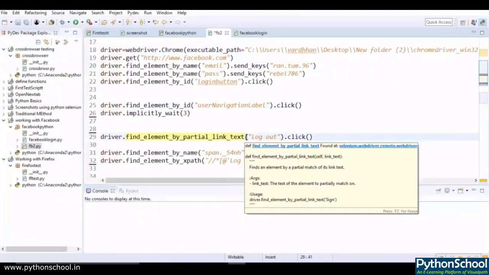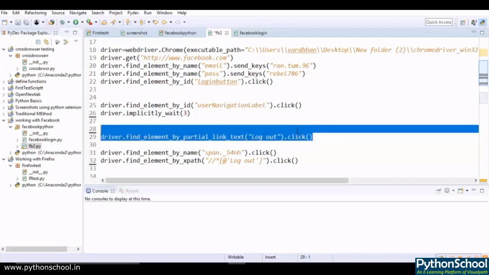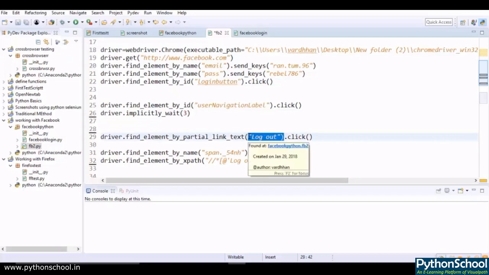On my PC, I had navigated many times to the Facebook URL. If you do it multiple times with Facebook, sometimes they will block your IP because Facebook won't allow automation. If you want to practice, you can practice, but you cannot do it multiple times. If you are automating Facebook for the first time and you use this partial link text, you can clearly get the output without any issues.